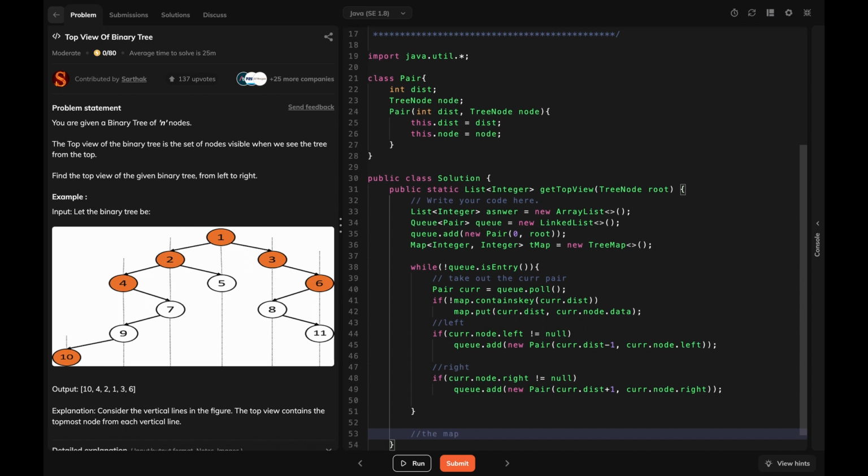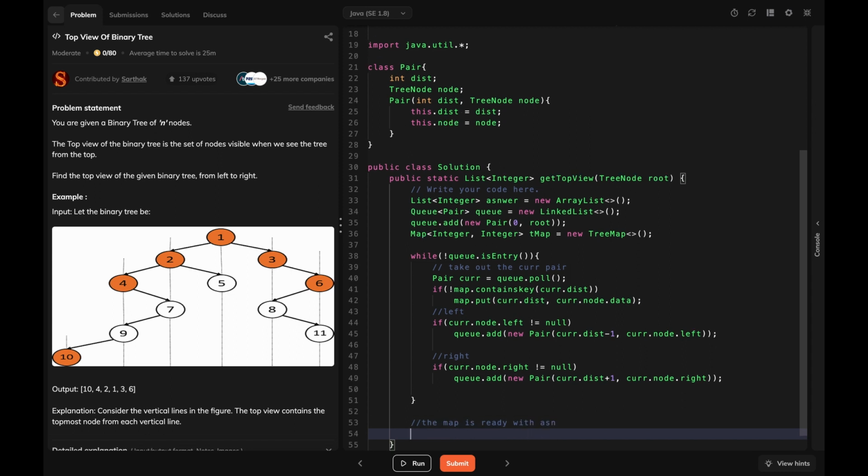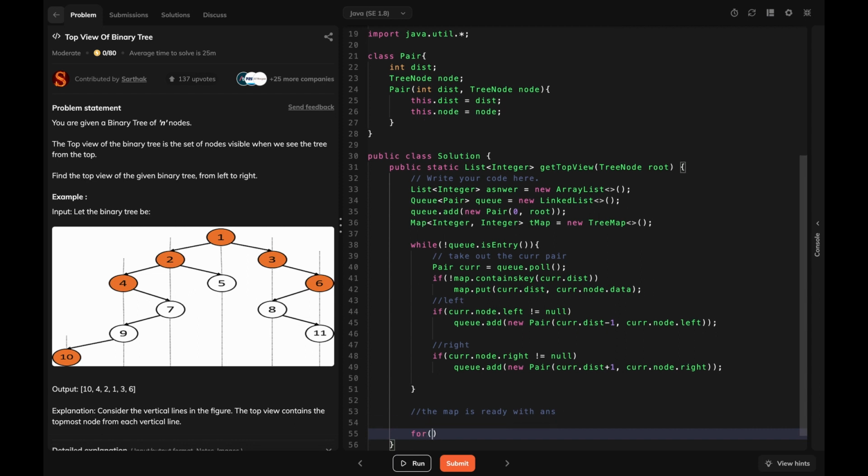The map is ready with the answer pair. So we will iterate over it. So for map dot entry, and the entry is in integer comma integer format, and we will call it the entry, and we will traverse the map. So tmap dot entry set, and we will traverse the map and add it to answer.